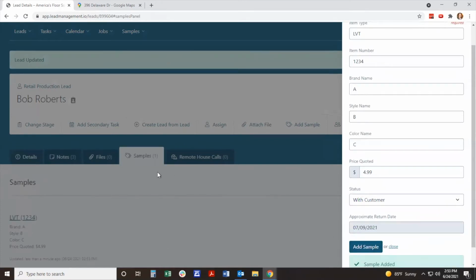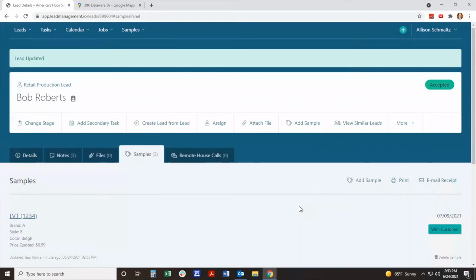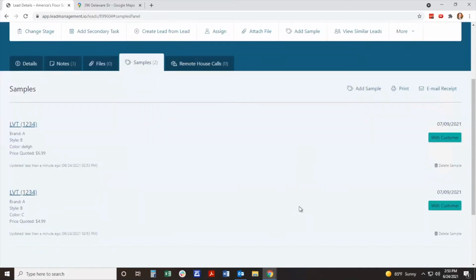You'll be routed to the Samples tab. You'll notice, however, the tray does stay open. This is just in case you need to add additional colors or similar styles, and you don't have to retype all of this data. Once that's complete, click Add Sample again. And when you're done checking out samples, you can click Close or simply click off of the tray to be brought to that Samples tab.